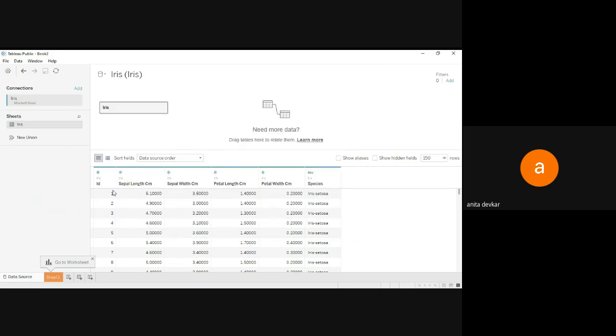So this is the data, and here also you can see your data sets. The id column has numerical values, and petal length also has numerical values. This hash symbol indicates that it contains numerical values, and the species column contains categorical values, or character type values. That's why the abc is there. And if you want to change this, with the help of this drop down, you can change it. So this is the data set.